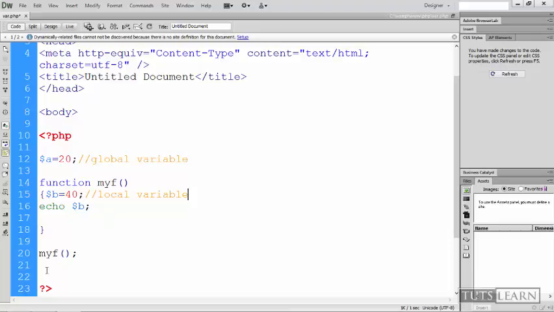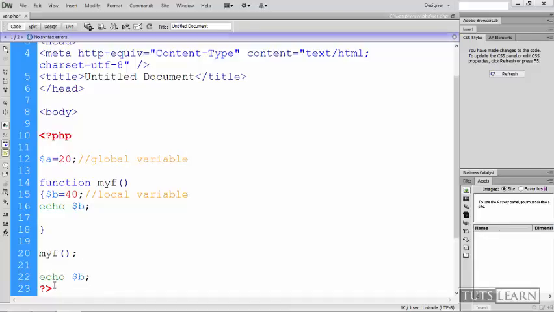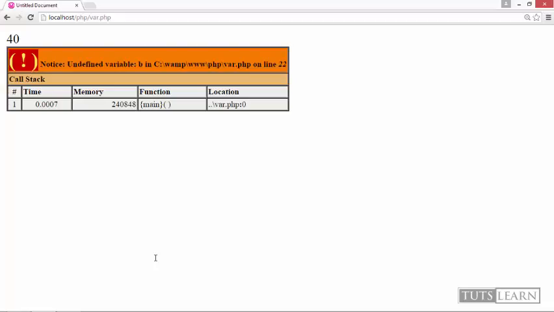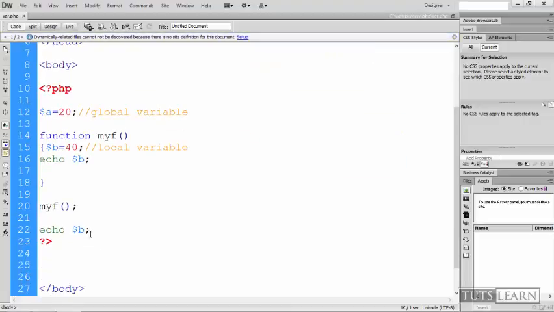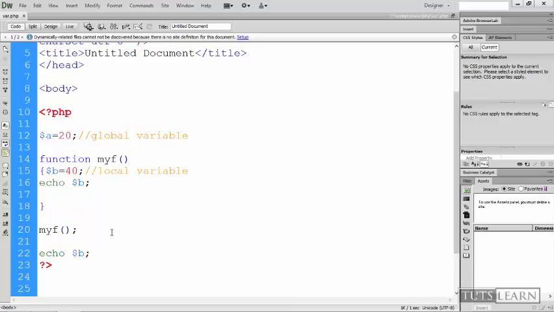For example, if I would like to echo $b outside, then this would give us an error saying that b is undefined, where we had defined b in this function, but it will only be available to this function and not outside of it. So save it, alt tab, hit F5. As you can see, this returns the same undefined variable b error in line 22, and in line 22 we are trying to echo it, that is, print it.